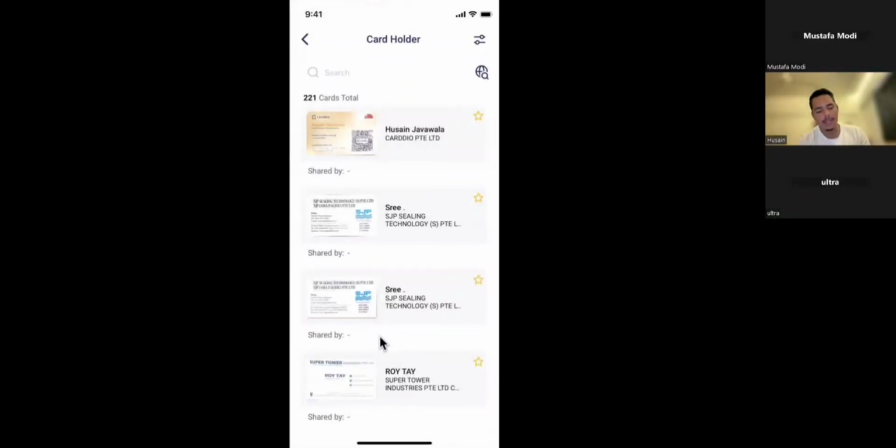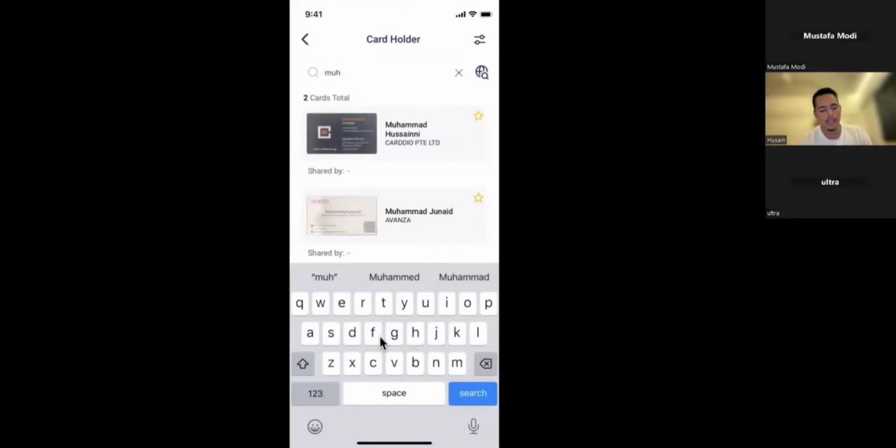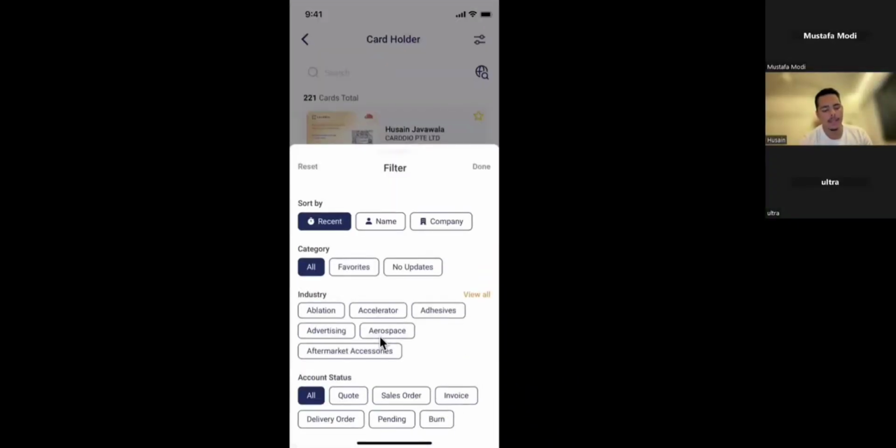So basically what it means is, let's say I want to search based on the person, like someone named Muhammad. I just type Muhammad, and there are two people in my contacts with that name. Let's say I type SJ. I know there are two people from SJP. So I can search by either the name, or by the industry they are in. Everything can be done from here.